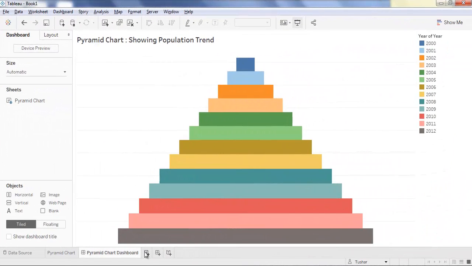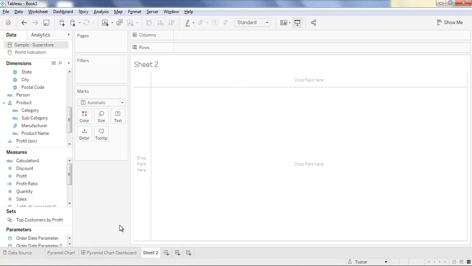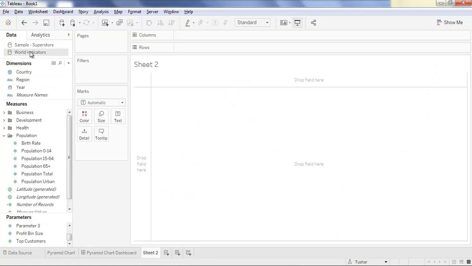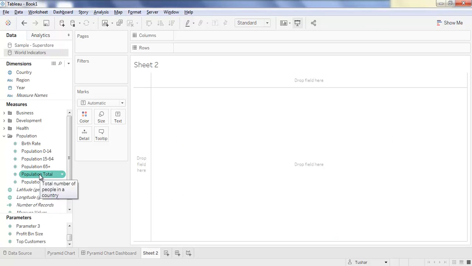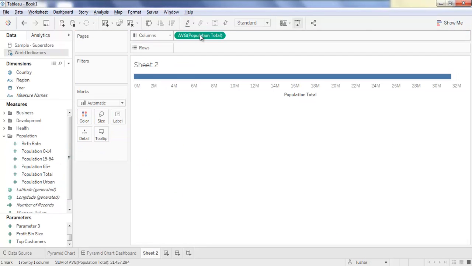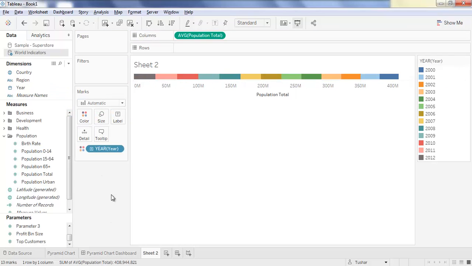Now let's see how to create this visualization. Let me create a new sheet for this visualization. Drag the population total measure to columns. Drag and drop the year dimension to color.